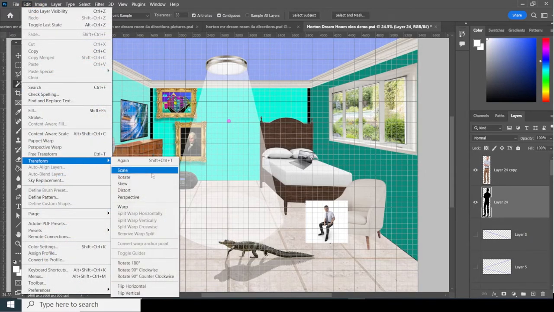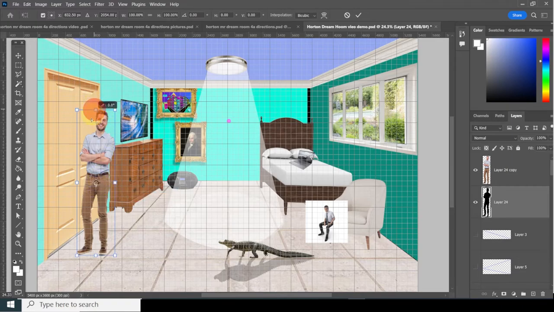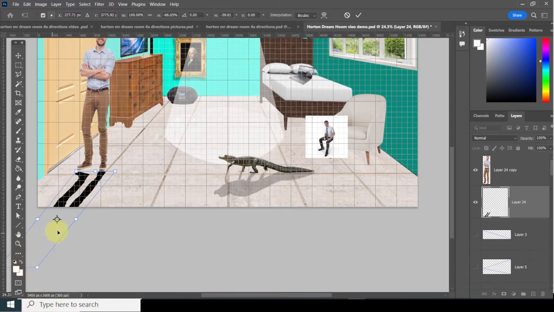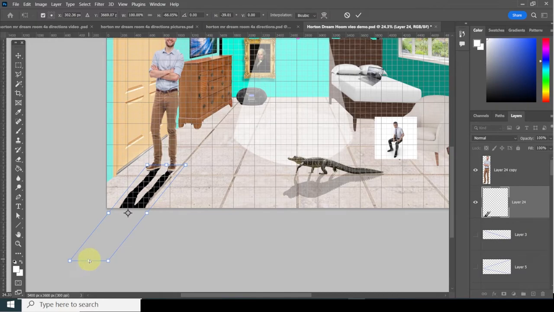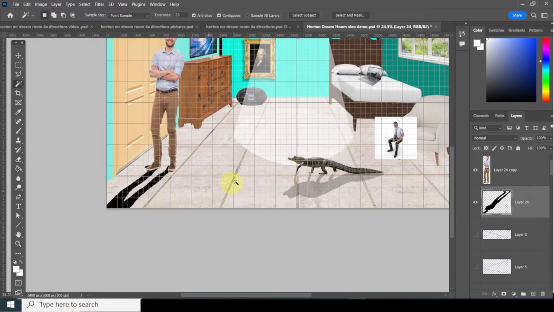Then edit, transform, distort, grab from the top of the head, bring him down, and position under his feet. Once again, the eraser will be good for this. Bring it over here a little bit. Hit enter. Use the eraser. Get rid of over here. And over here. And lower the opacity. Yep. And then where you've got that like that. Looking good.